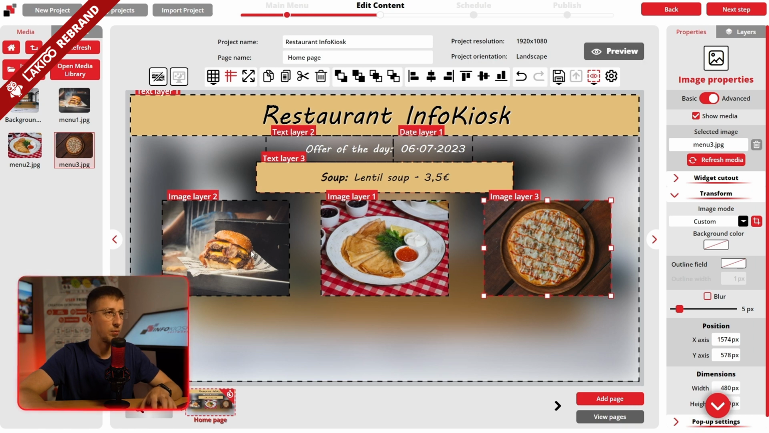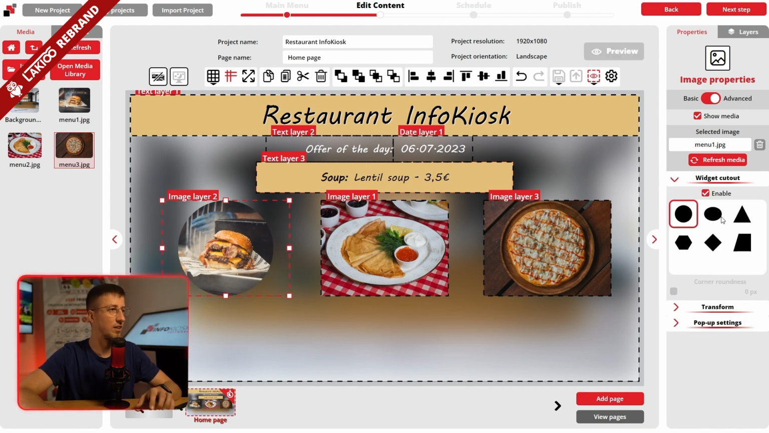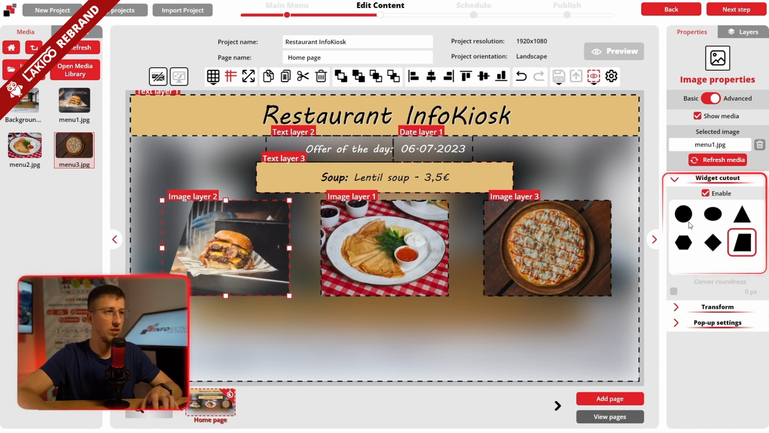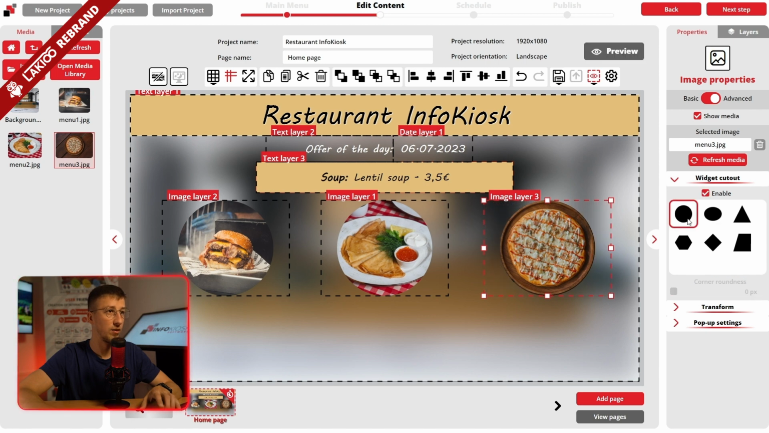I don't like the sharp edges of the image, I would like to edit it and make it a bit more attractive. I have two options. Use one of the cutouts or just round the corners. I quite like the circle cutout, so I'll use it for all three widgets. Great! I have the picture ready now, and I just have to insert a description and price for each one.